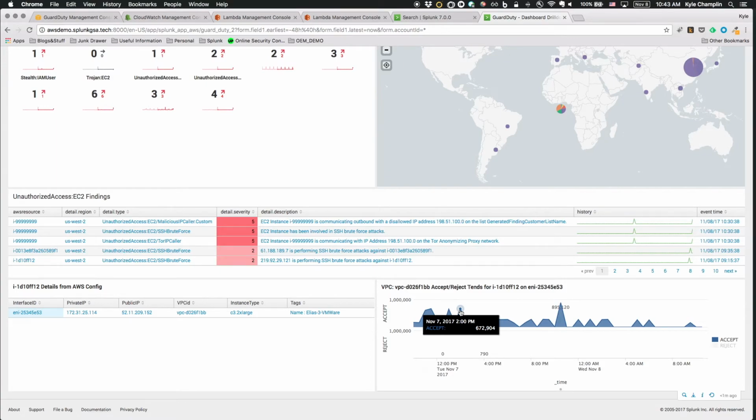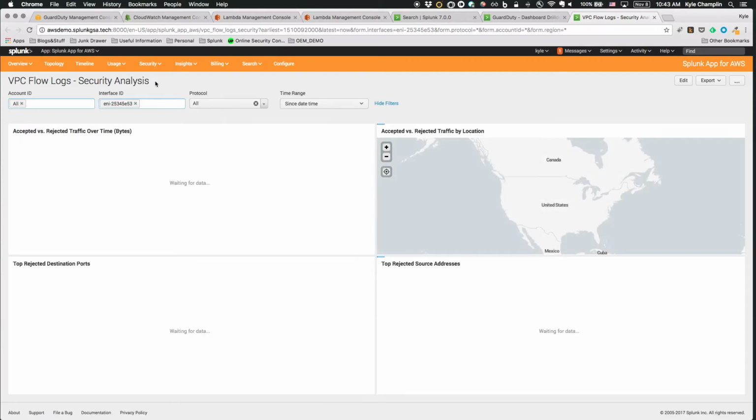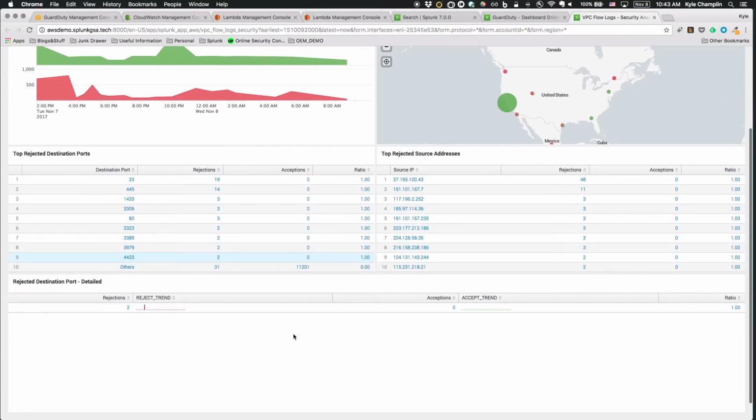Lastly, if we click anywhere on the VPC flow log graph, it will drill down into the VPC flow logs security analysis dashboard of the Splunk app for AWS, passing the interface ID of the EC2 instance we selected earlier. This filters out all data not associated with that instance's interface ID.